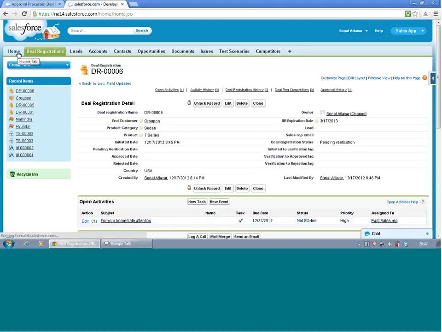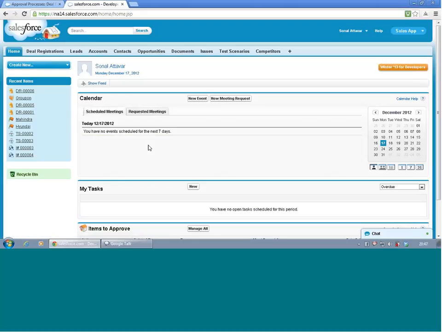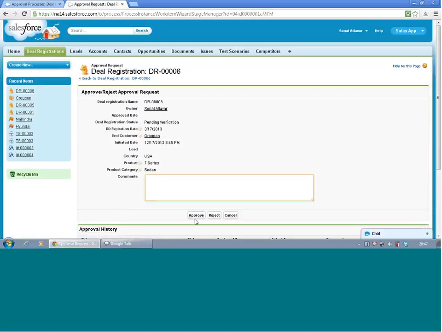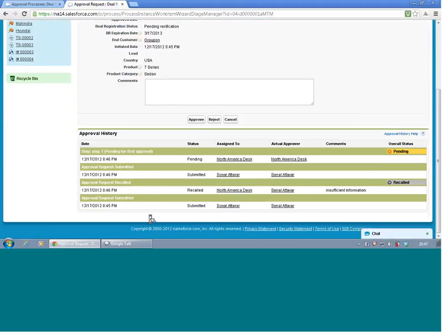There is an approval task. Scroll down. There is items to approve, right? So this will also display here. You can approve it from here also. If you click approve or reject, the same page will be there. And scroll down, you can see the entire approval history in the approval page.